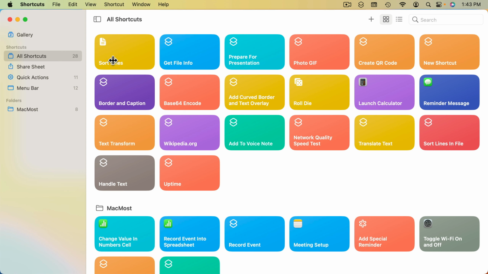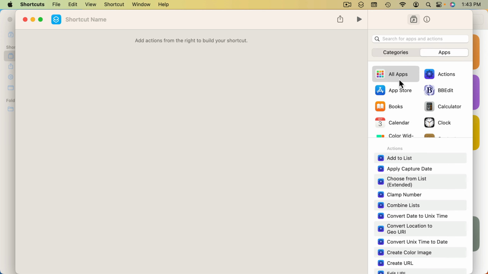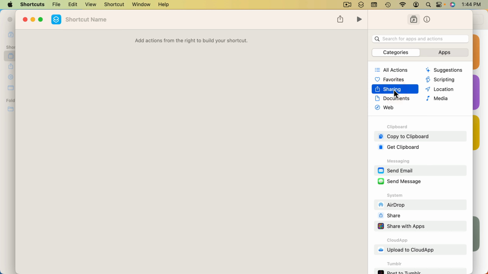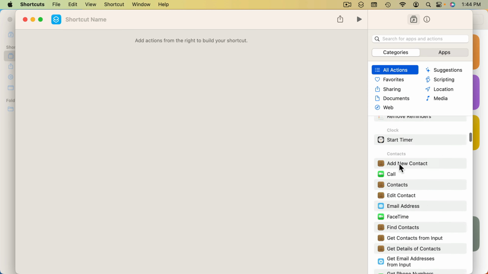Now let's close this and let's go back and create one of our own from scratch. So I'm going to go to File, New Shortcut. And we have no actions added here at all. So to add actions, we go over here to the right and we make sure we have the action library selected. And we can search by categories or by apps. So these will list apps and actions that have to do with individual apps. This will list categories and you could do things like sharing or media related or all. And then you get a huge list of all the different actions.